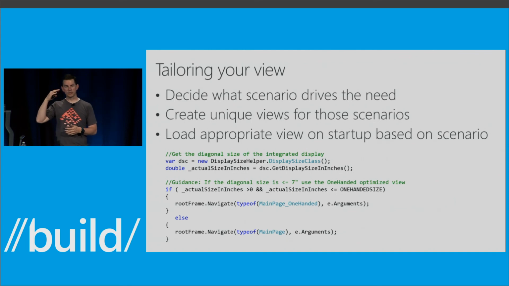So really ask yourself, the second you say, I need a phone view, ask yourself why you think you need a phone view and why these APIs aren't going to be sufficient for you. But if they are, you want to create those unique views for those and load them appropriately. So we have a little snippet of things here.